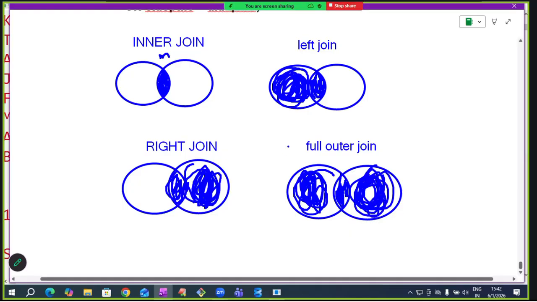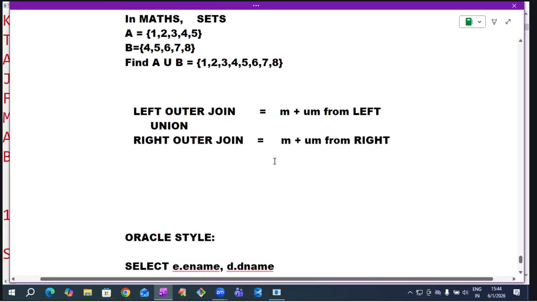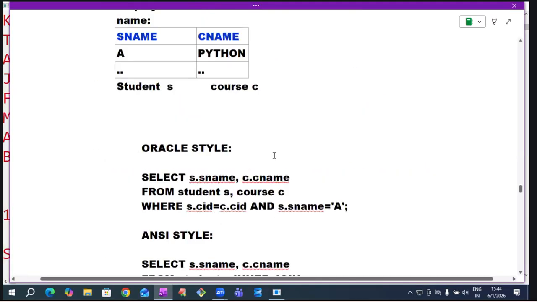That's it, sir. This is matched records. This is left outer join. This is right outer join. And this is full outer join. I am representing them in the form of Venn diagrams. The 4 cases we know very clearly.